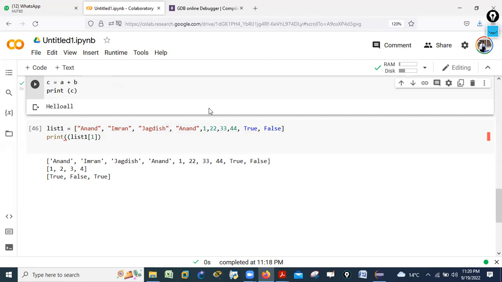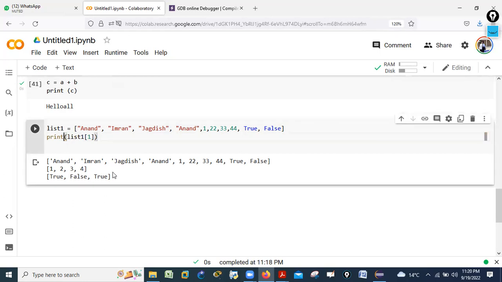My question is, when I say print from list 1 and my indexing value is 1, which kind of output will I get? Let me give you the hint. It will print Anand, Imran, Jagdish, Anand, 1, 22, true or false. Out of all this, it will print item 1. What will it print? Anand? Can I say it will print Imran?